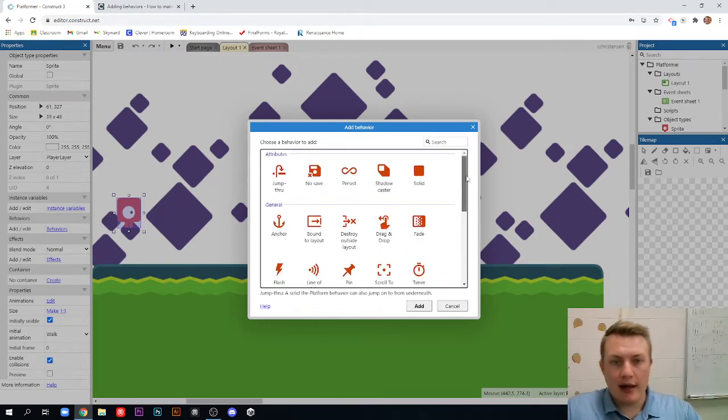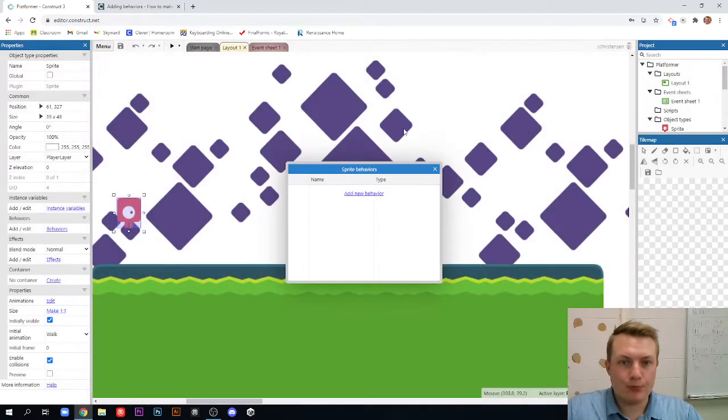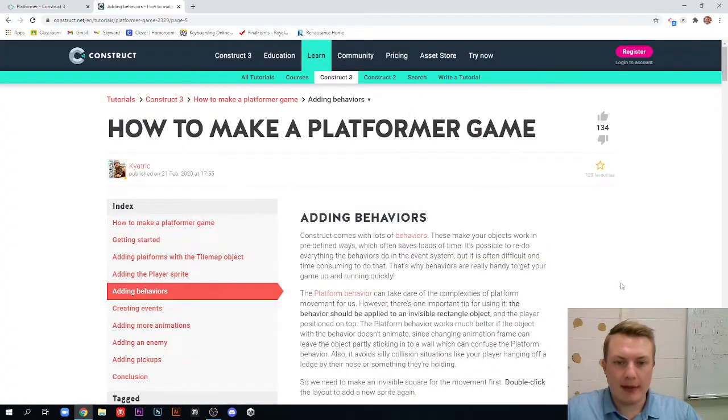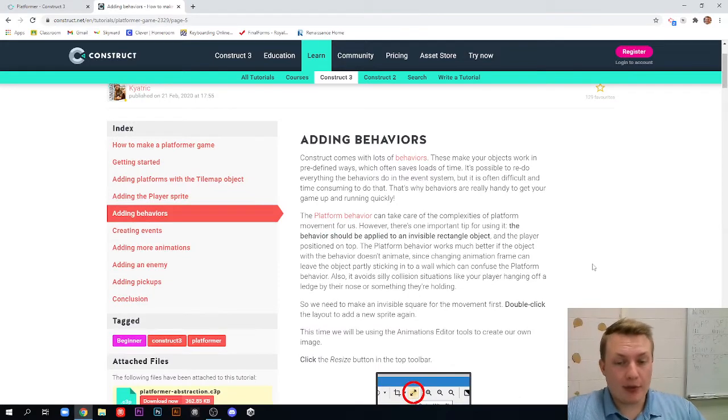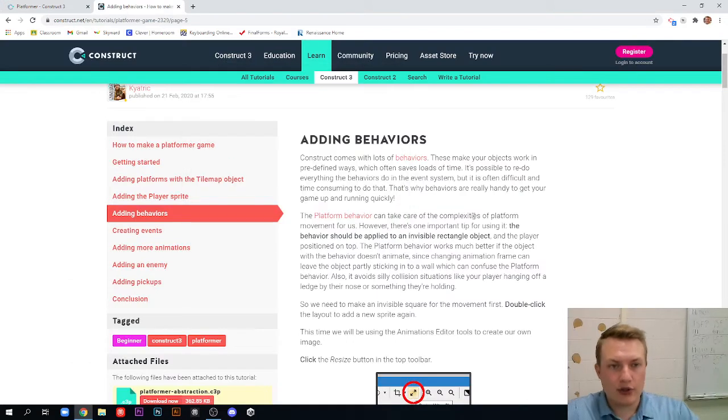And they're in three categories: attributes, general, and movements. Okay, we'll come back to that in just a little bit. The first one we want to add is called the platform behavior, and the platform behavior can take care of the complexities of platform movement for us. However, there's one important tip for using it. The behavior should be applied to an invisible rectangle object and the player positioned on top. So we're not actually going to add this behavior to our sprite right here. We're actually going to do some little backdoor stuff that makes it work a little bit better.